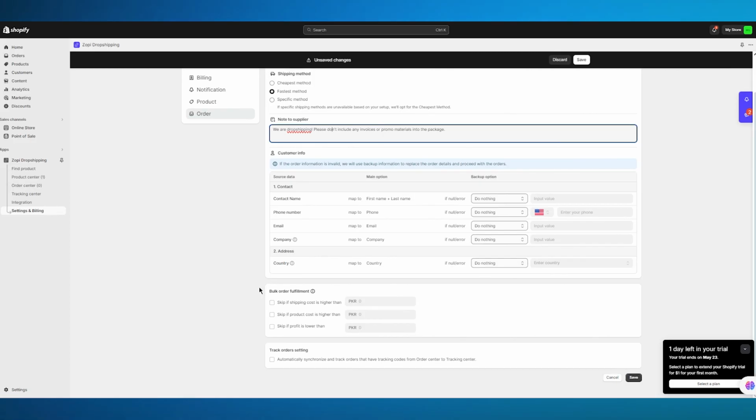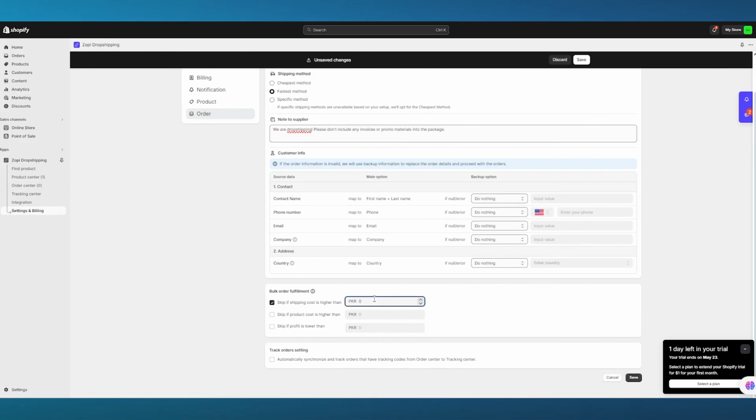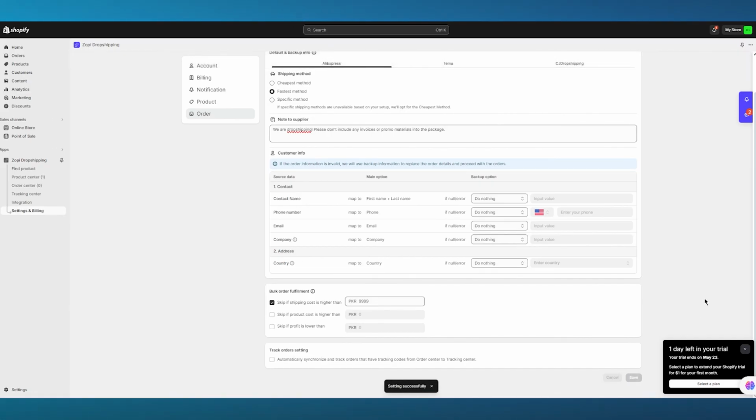Then you have bulk order fulfillment. So skip if shipping cost is higher than, let's say, this much. Or skip if product cost is higher than some specific price. So these are automations, okay? This is how you're going to be setting up automated AI order fulfillment and a whole lot more. So yeah, this is basically the main idea of Zopi app dropshipping.